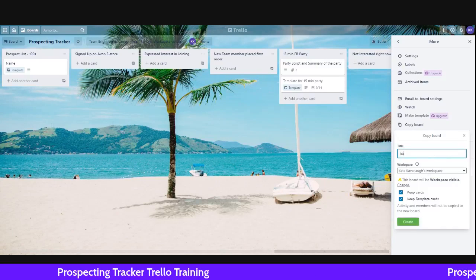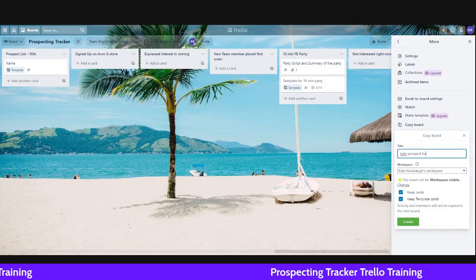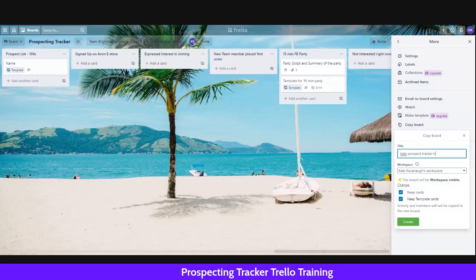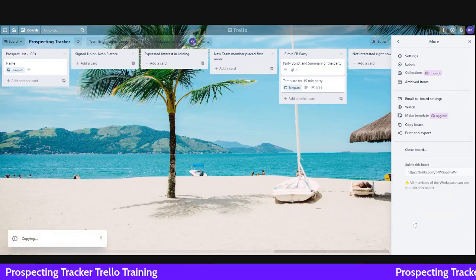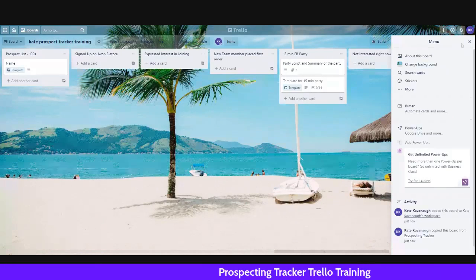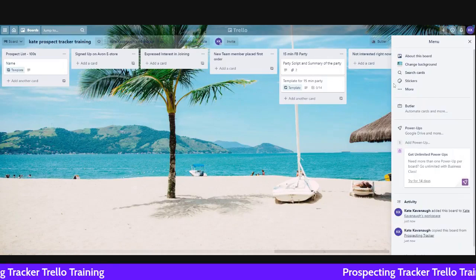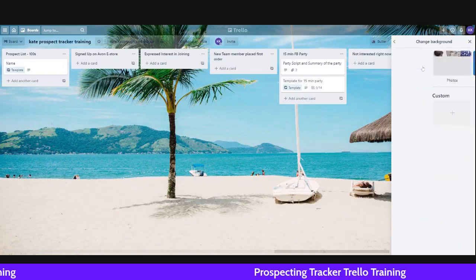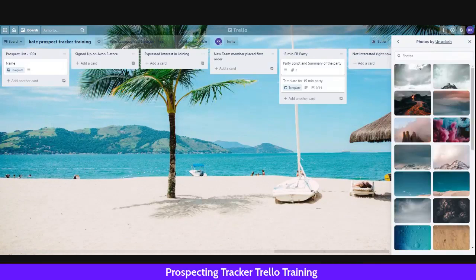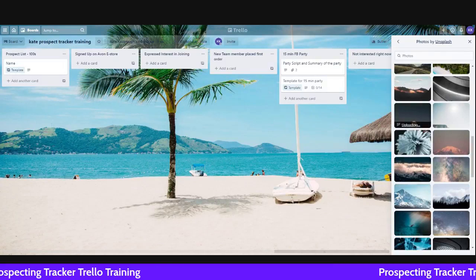So this is Kate's prospect tracker training. Okay, so we're going to do the create, and you'll notice that the title changed, and you will now have access to do anything you want here. So within the menu, if you don't like the beach scene, you can change the background to something that you like. If you upgrade, you have more photos.